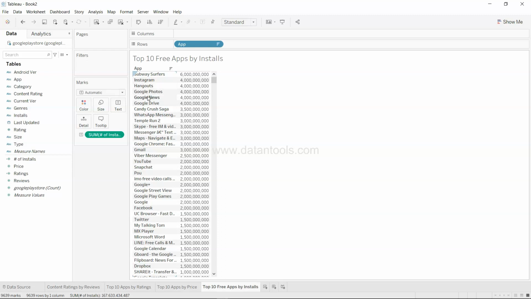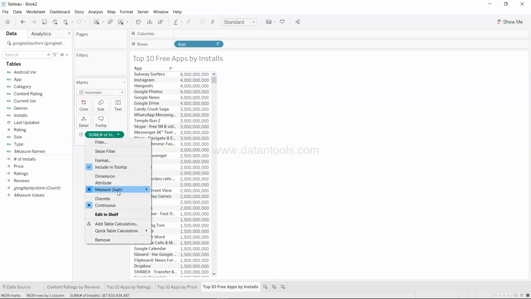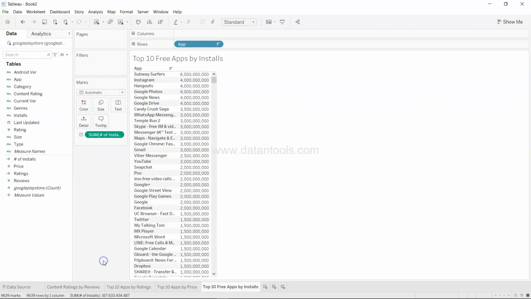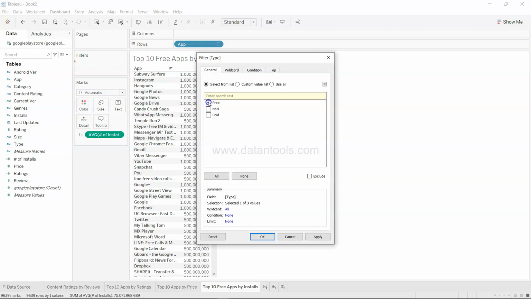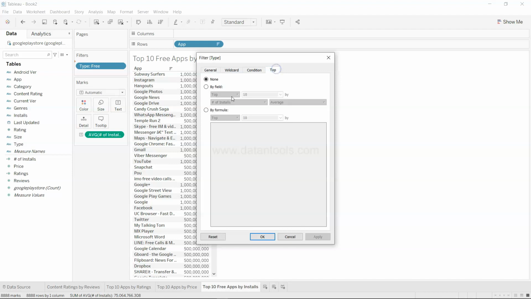All right, so now it's up to us whether we want sum or average, but I think in this case sum is fine if I'm not wrong, but probably average makes more sense. All right, so average, and then we will change this from the type filter, and we will make it free. So our top 10 free apps by count of installs, number of installs, and what you have is the average.